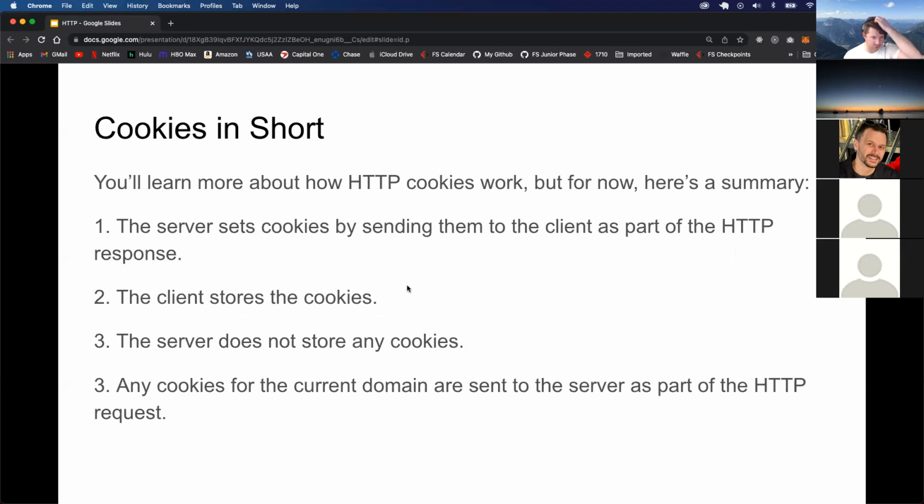Cookies in short, you'll learn more about how HTTP cookies work, but for now, here's a summary. The server sets cookies by sending them to the client as part of the HTTP response. The client stores the cookies in the browser. The server does not store any cookies on its own side. Any cookies for the current domain are sent to the server as part of the HTTP request. So I kind of just talked about that.